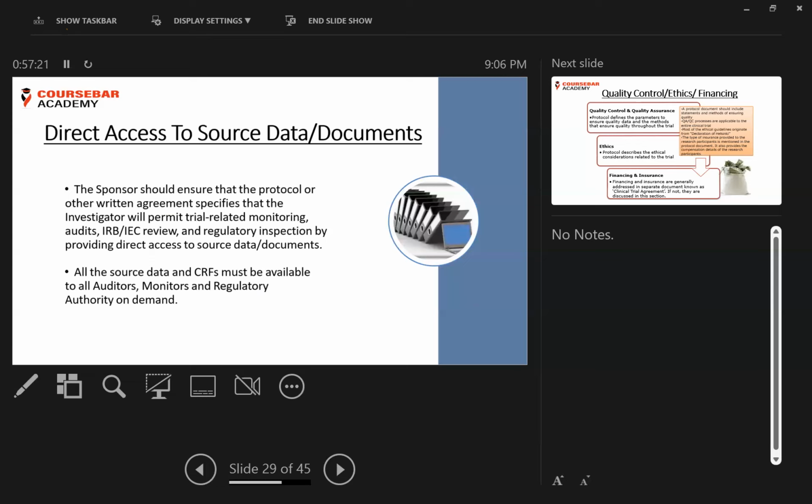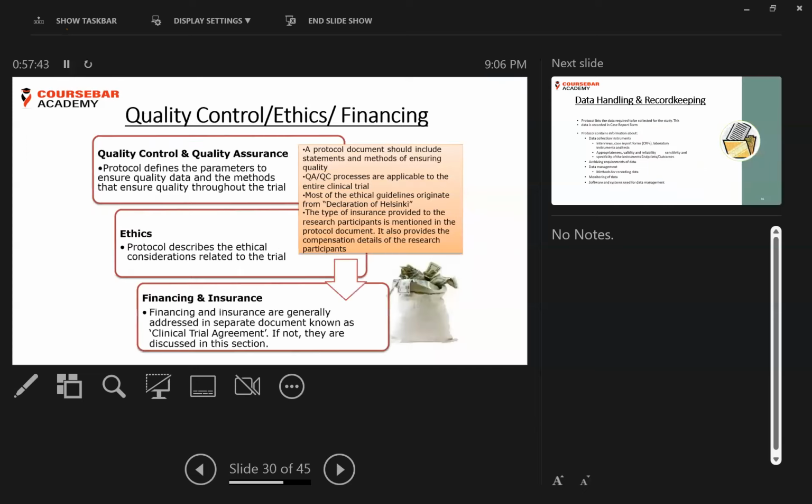All the source data and the case report forms must be available to the auditors, the monitors, or the regulatory authority on demand. So the protocol also tells the investigator that even though you are collecting the data from the patients, I would love to have access to that data. If an investigator is signing that protocol document, what they are signing is that I agree to provide you access to the patient data. Any questions?